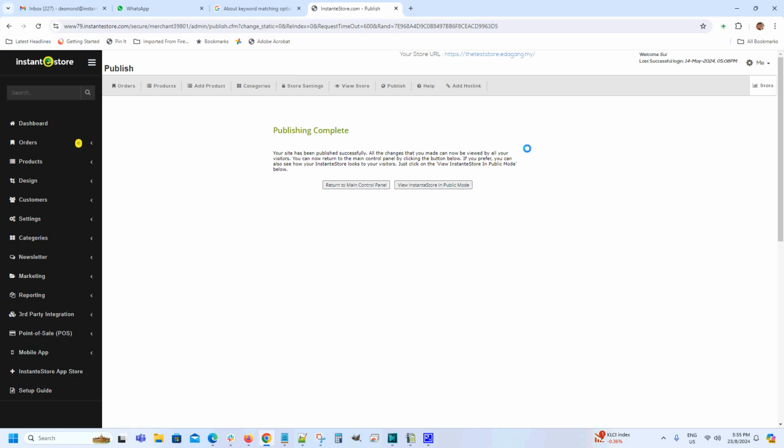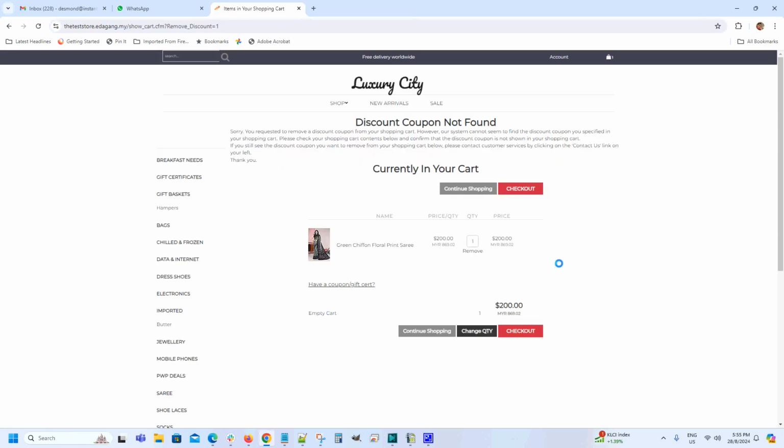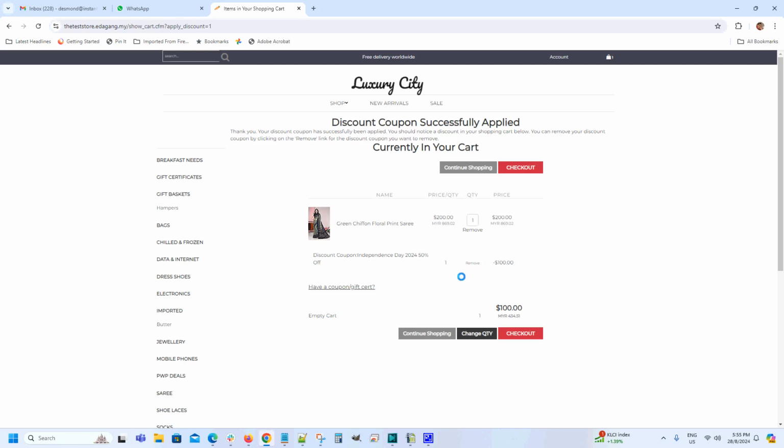Okay, so let's see how we can use it on the store, or rather where you can use it on the store. The first page where you can apply the discount coupon is your cart page. If you see the link here, have a discount or coupon gift cert, just click on it, apply the discount code, and there you get the discount.